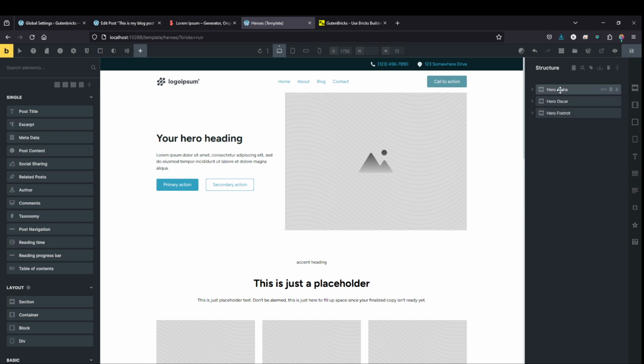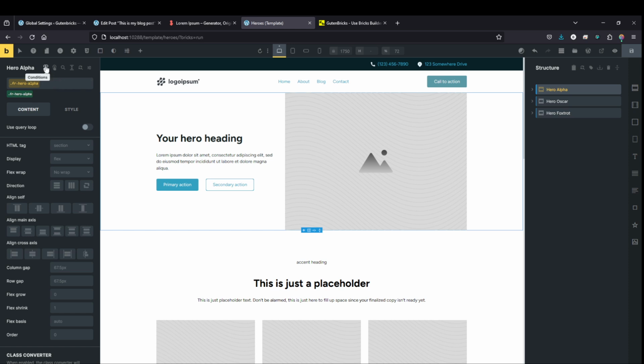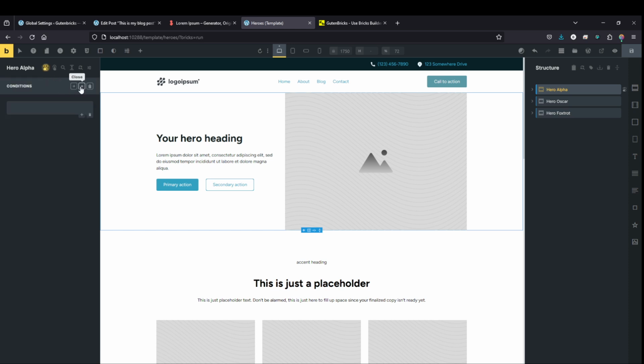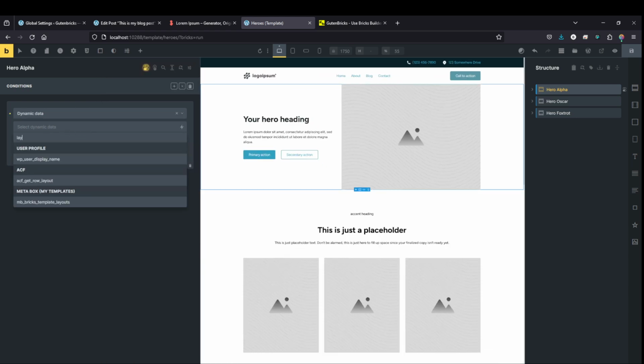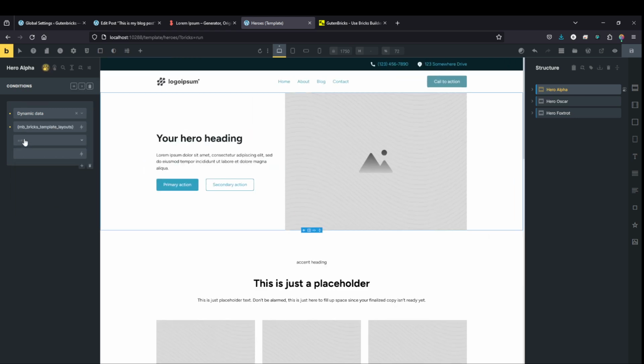So we're going to click on the first one, and go to conditions, add a condition, and we're going to do a dynamic data condition. We're going to search for layout. And there's Metabox Bricks template layouts. And we want contains layout underscore one. Okay. And shout out Maxine, thank you for copy conditions, because I can copy that.